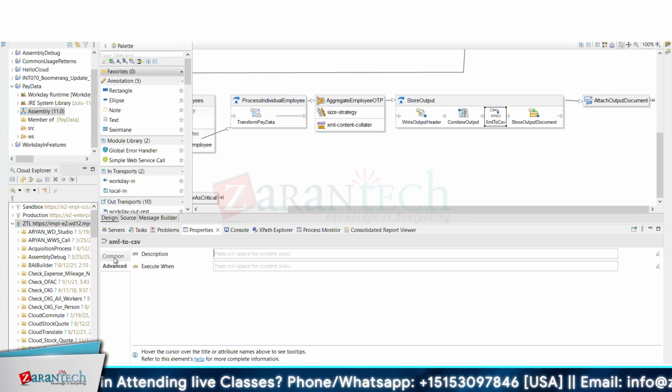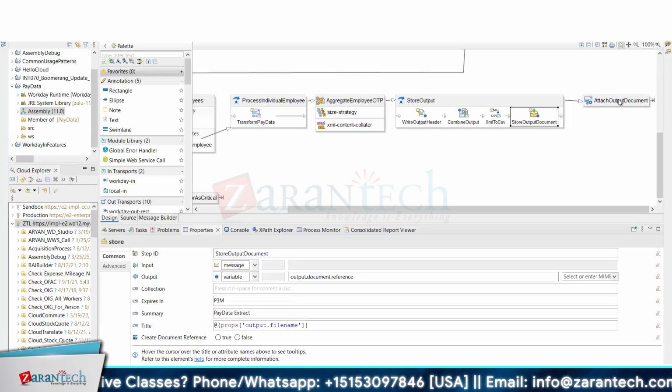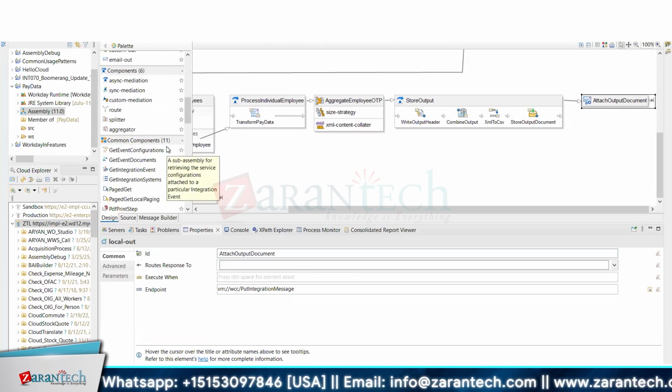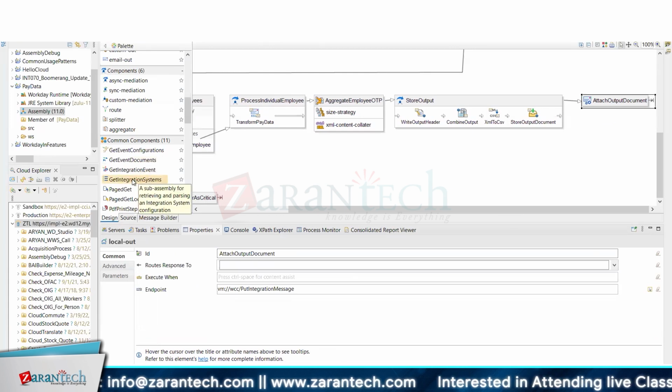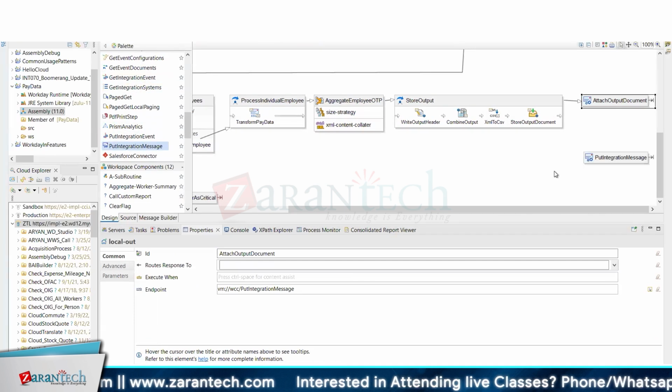Okay. And finally, attach output document. That is just a local out. This one, no, this is just a put integration message. Remember, we use put integration message. In that endpoint, what is that? Is that the integration message? Okay, just passing the message. Yes. So there would be no endpoint for integration messages. I think get integration system and then put integration message, this is the thing they are using.